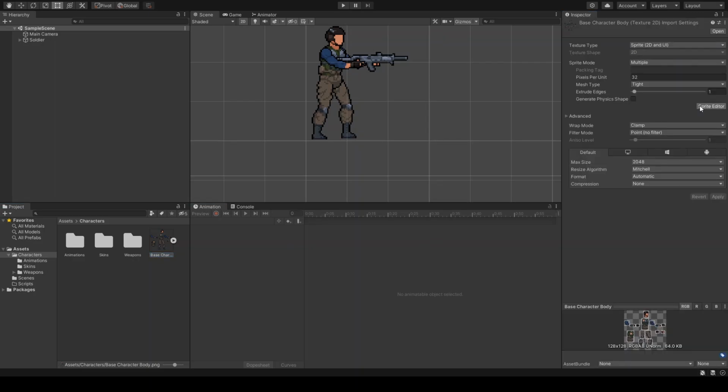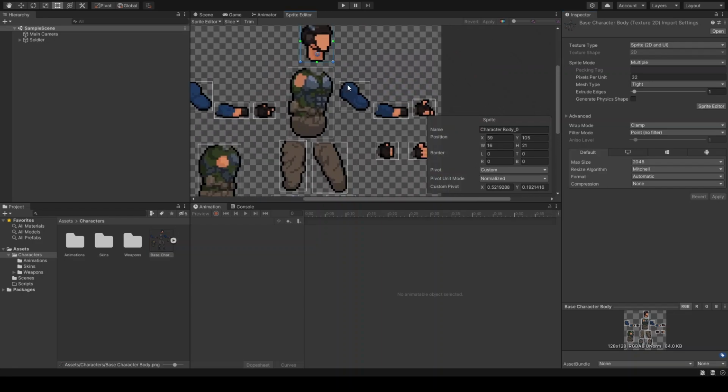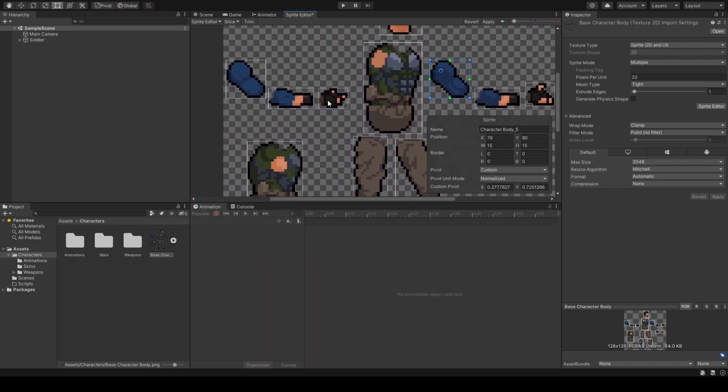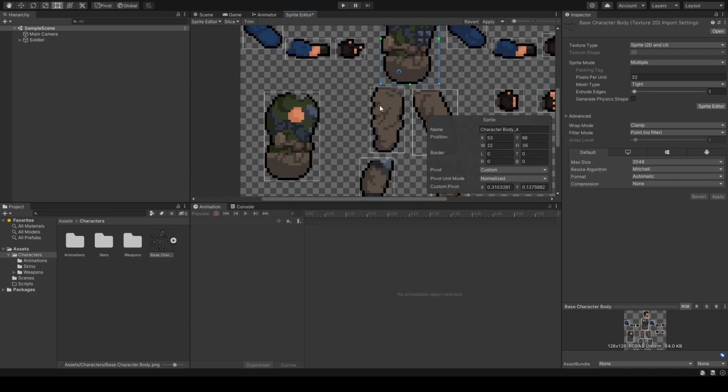Then, set the pivot points of each body part in the sprite editor to the point you want that part to rotate from. Next, you set the body of your character, placing each part of the body accordingly, just the way you want it to appear by using the sprite renderer sorting layers.